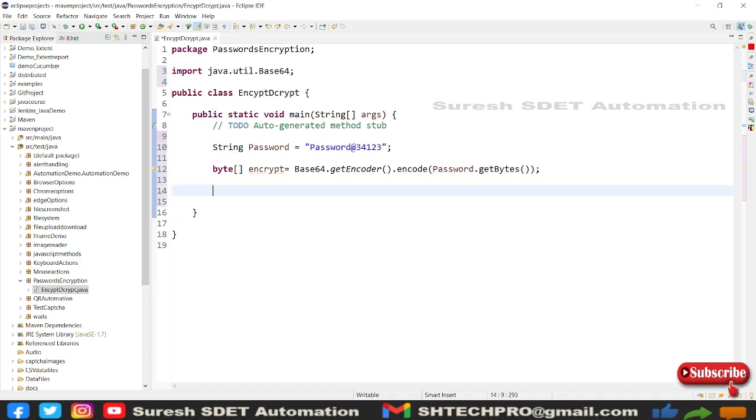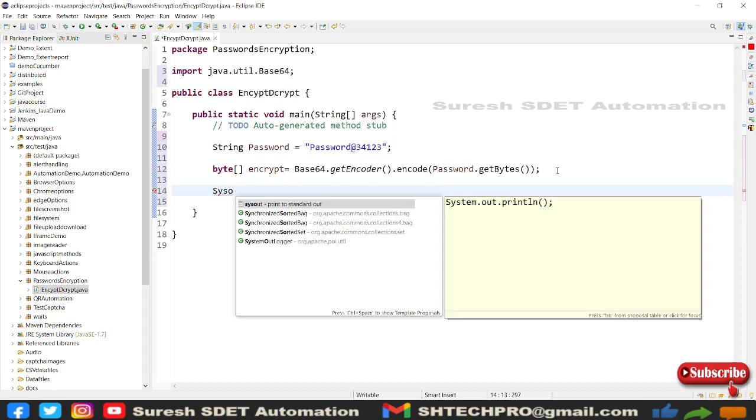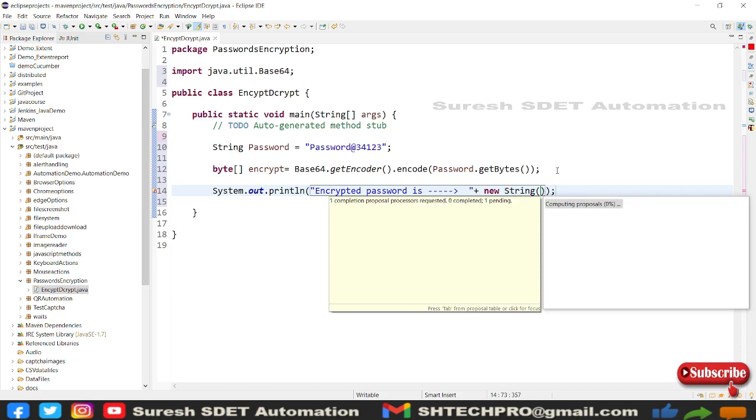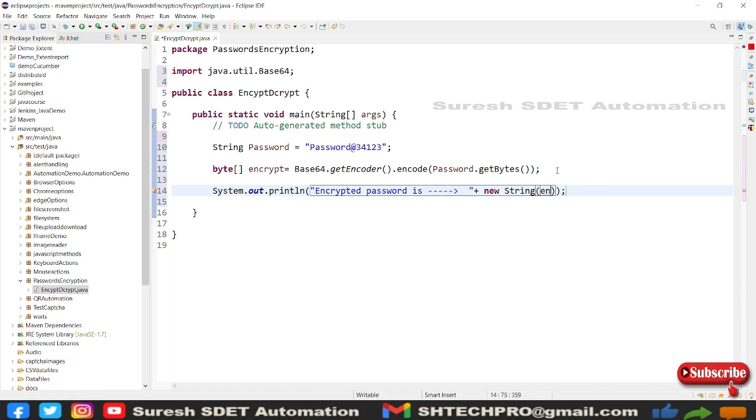And how are we going to print this value which is encrypted? I can use a simple sysout here. In the sysout, I can say encrypted password is, and I will create a new string object, and in that I'm going to use this encrypt. Simply save and quickly run this program.